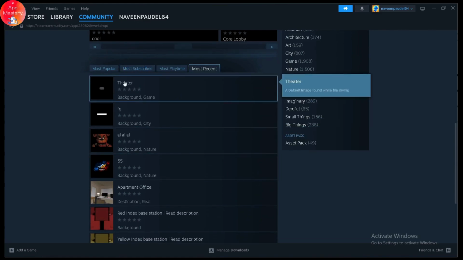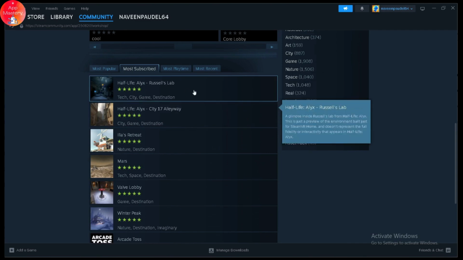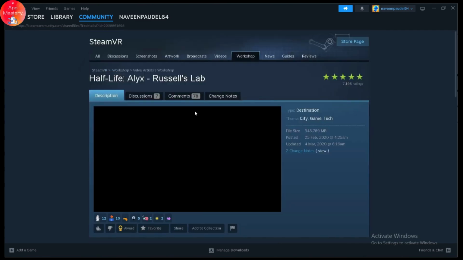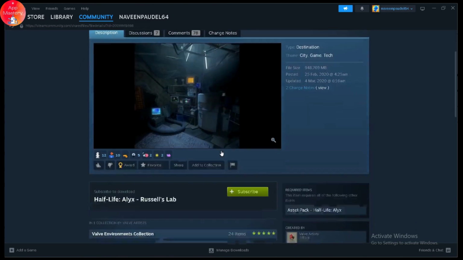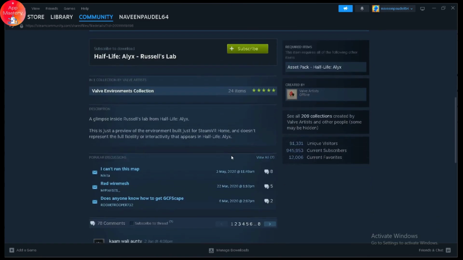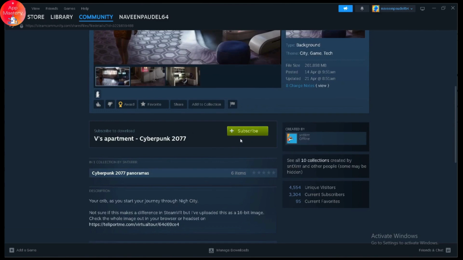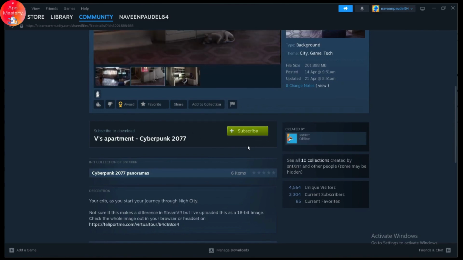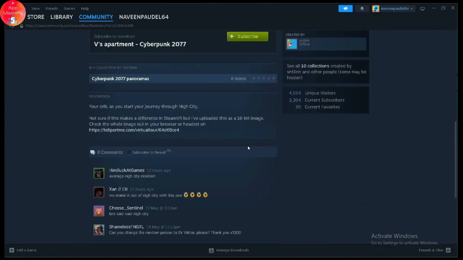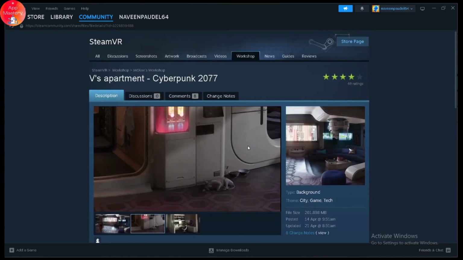For example, if I choose this game, once you click on the game, now it will take you to the game. If you scroll down here, you will have the install option. Under the subscribe option, or instead of the subscribe option, you may have an install option and then you can install it. So this is how you can download or install the mods to Steam games.